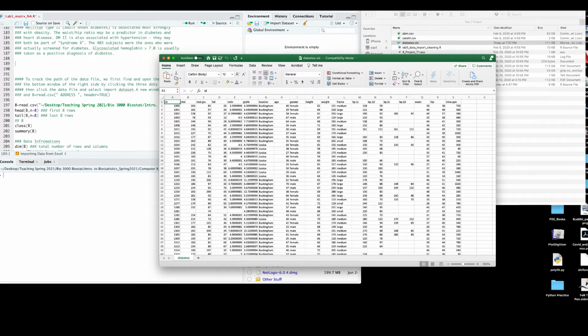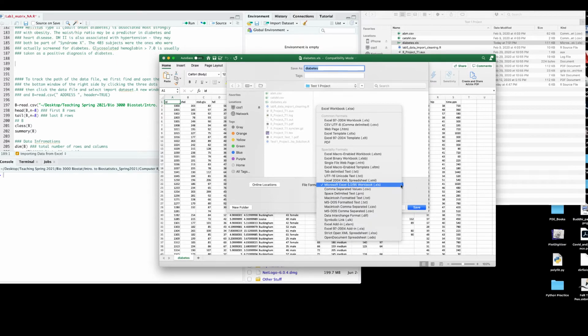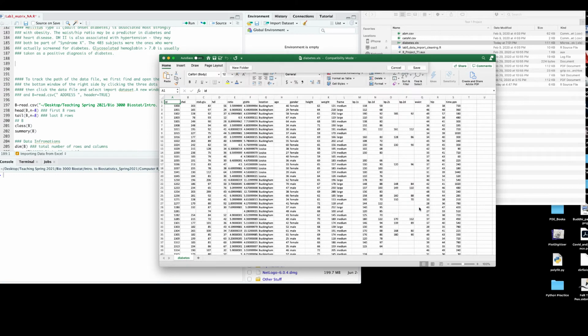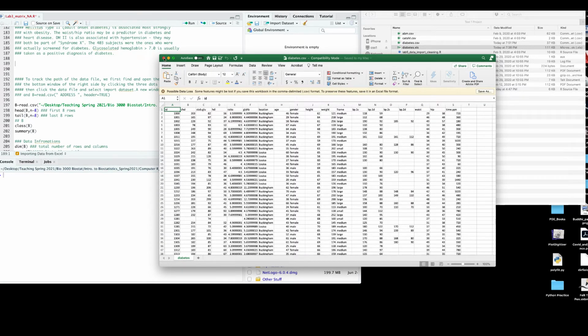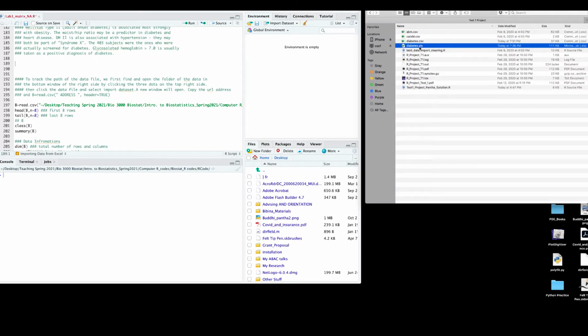How? Go to File, and go to Save As. This is the diabetes.xls file, and I want to save it with a new file format, .csv. On your Windows computer or your Mac, you will see the .csv option, and then save it. It will be saved as a .csv file. Don't worry about that warning. You see diabetes.csv, the comma separated version file.